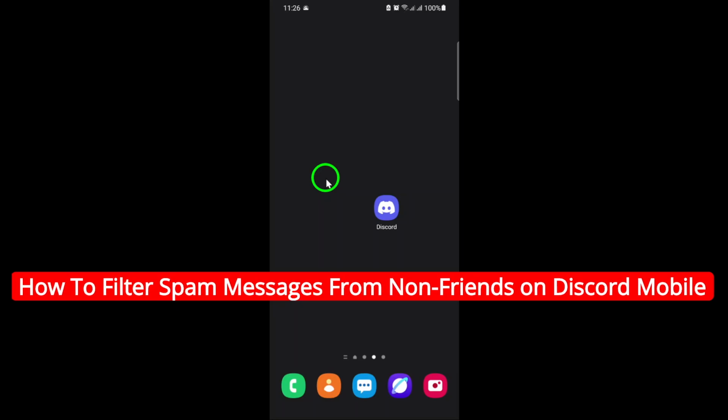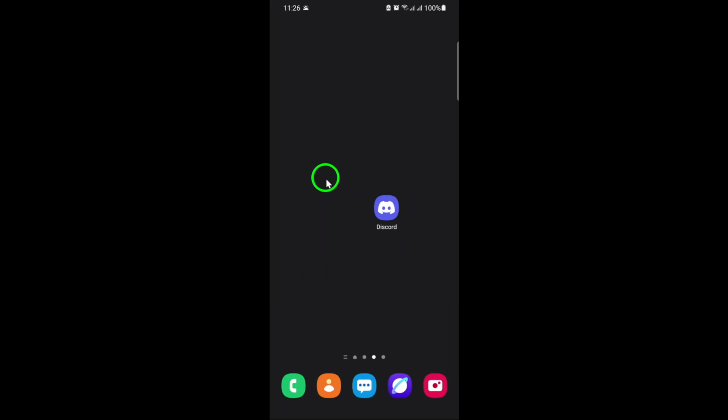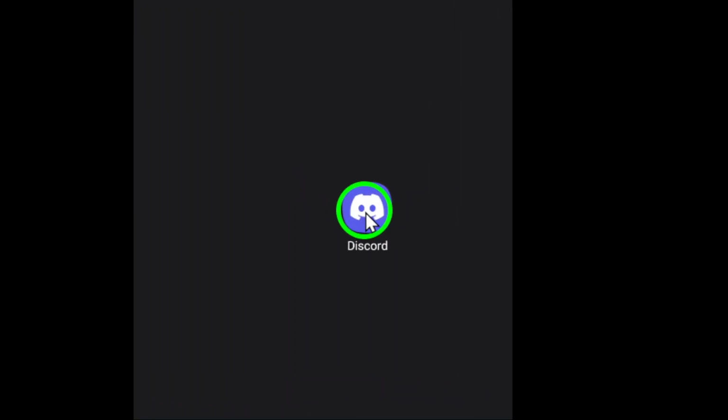place. Today, I'll show you how to quickly filter spam messages from non-friends, so you can keep your chats clean and focus on what really matters: connecting with your real friends and communities. Let's get started. First, grab your phone and open the Discord app.